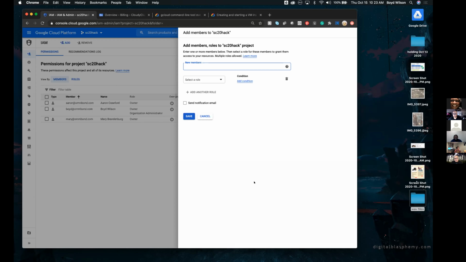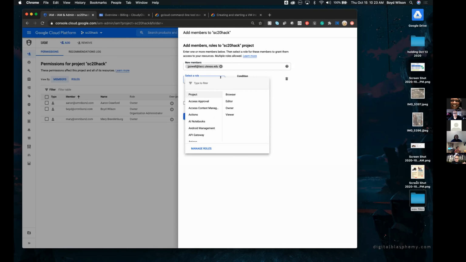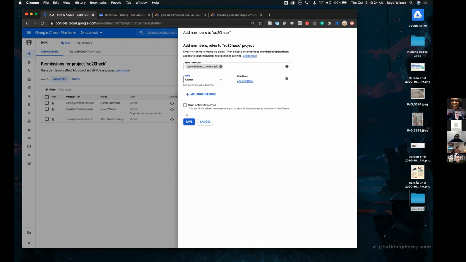So this is how you add members. If I add, I could add Jamie to that and then select a role. Now, this is where you could give them specific privileges. IAM is set up so you could do all kinds of granular access at the different levels. You can give people billing or whatever, but let's say we just say, Jamie, you're going to be the project owner. And that means Jamie can do everything. And then send Jamie an email, and then we'll say save.